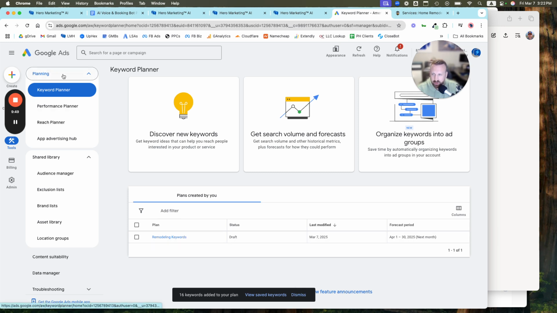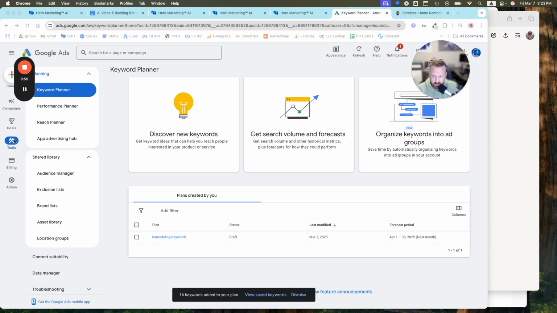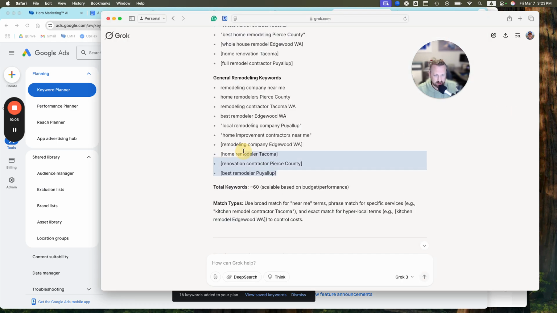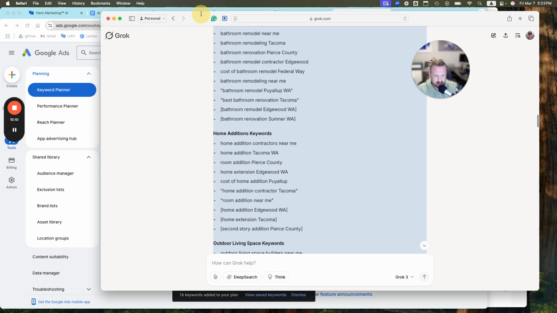And by the way, how did I get here? I literally just logged into ads.google.com. If you don't have an account, set up a free account. And then once I was in here, I went to the tools menu on the side, and I'm in the Google Keyword Planner, right? So I'm going to go to get search volume and forecasts, and all I did was I literally just grabbed all these and I pasted them in there.